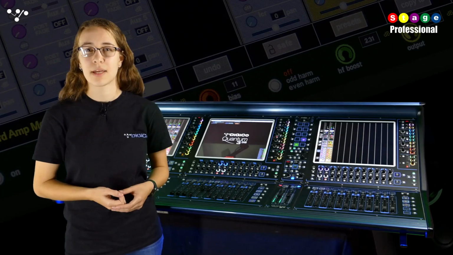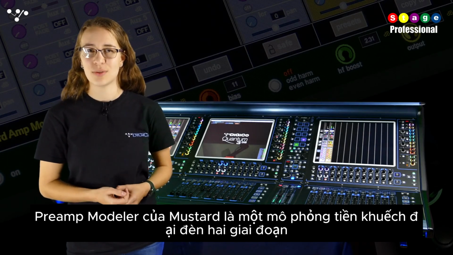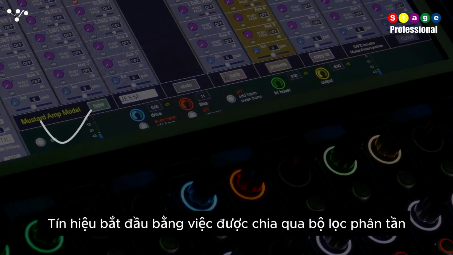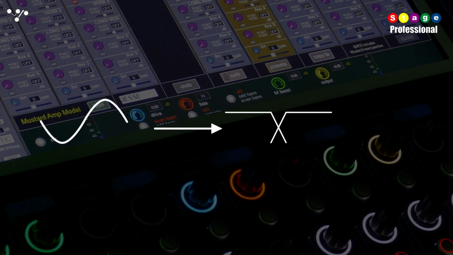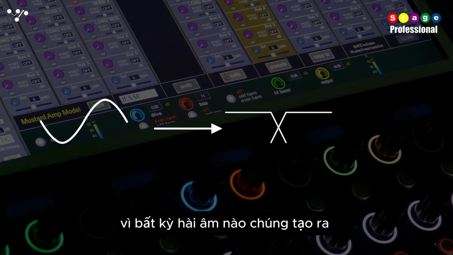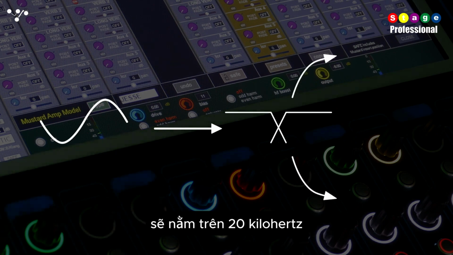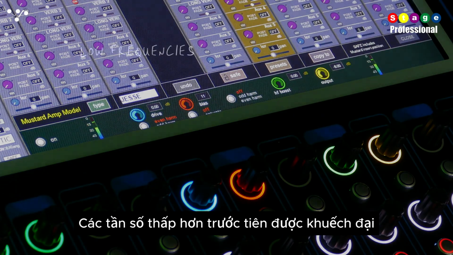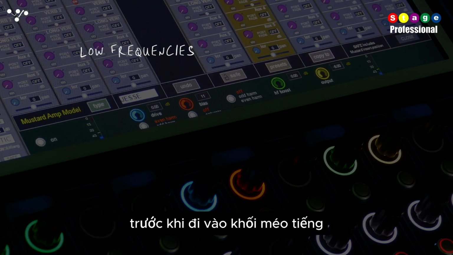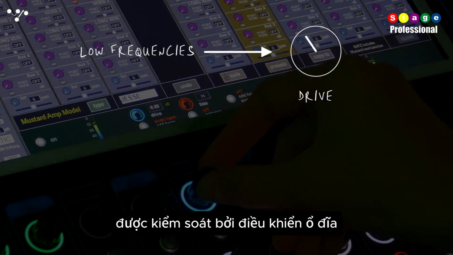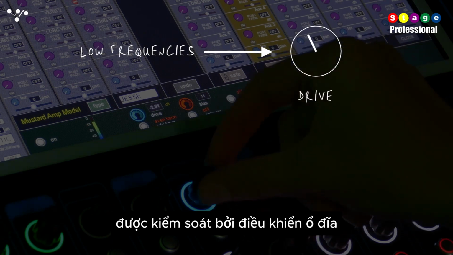The mustard preamp modeler is a two-stage tube preamp emulation. The signal starts by being split through a crossover filter. High frequencies are not sent through the tubes because any harmonics they create would be above 20 kHz, therefore inaudible, and can create audible artifacts like aliasing. The lower frequencies are first amplified before going into the distortion block. The amount they are amplified by is controlled by the drive control.